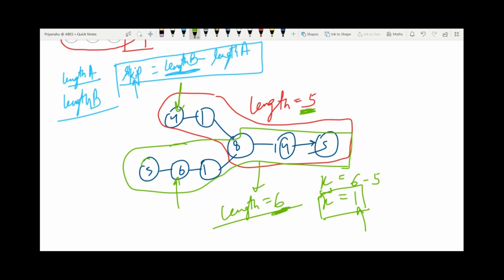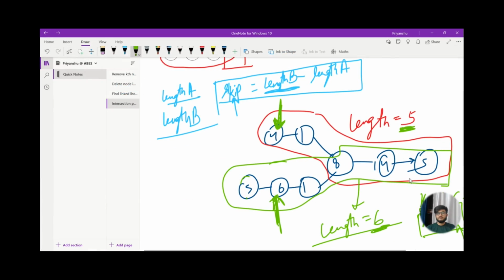For the smaller linked list, we'll start finding the intersection point from the head of the linked list, and for the bigger linked list, we'll skip the difference of the length and start checking for the intersection point. So this is the approach we'll follow. Let me show you the code and then we will discuss this example in more detail.